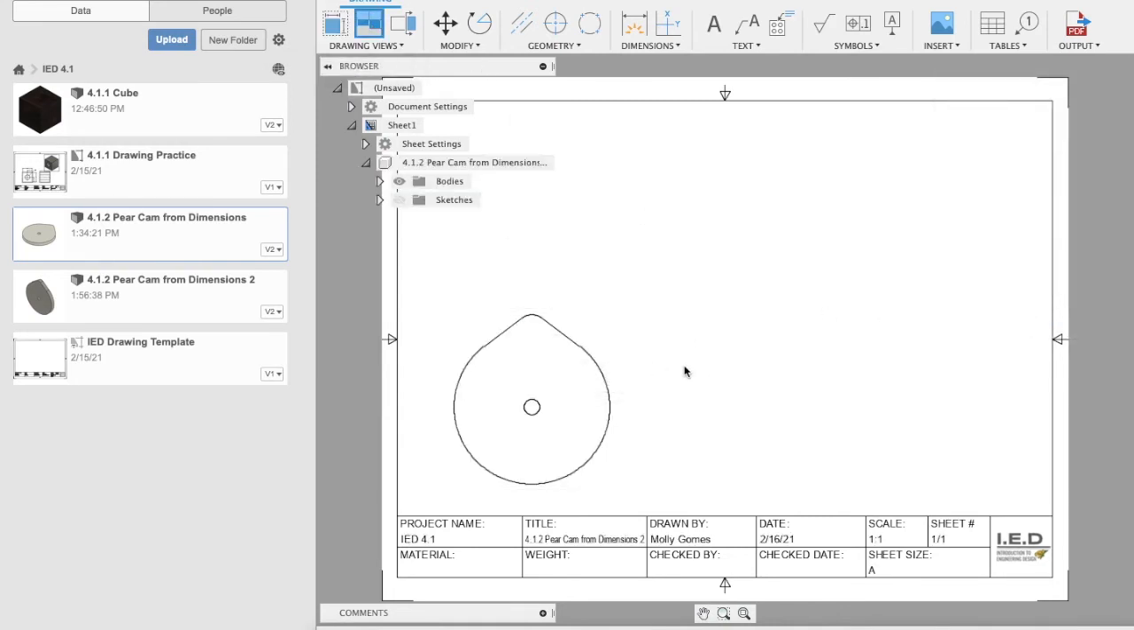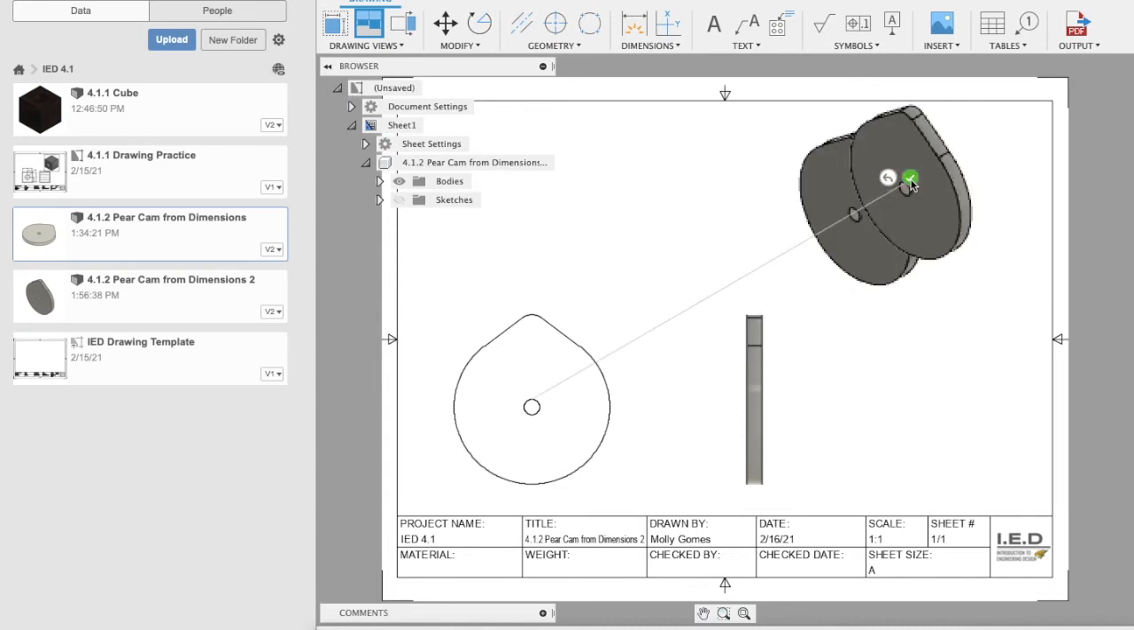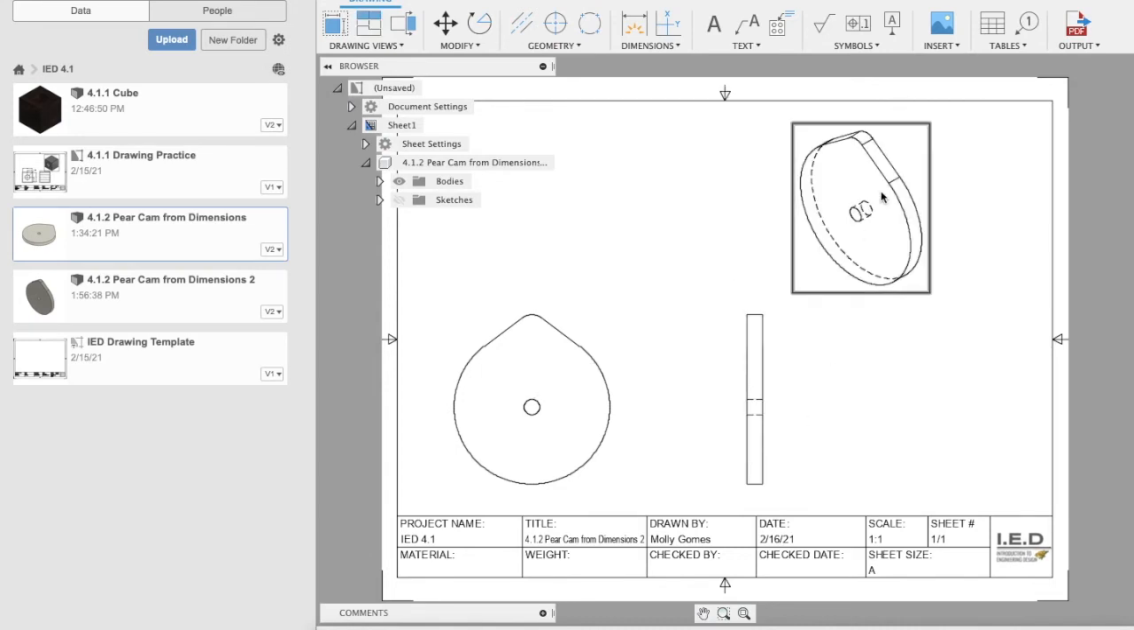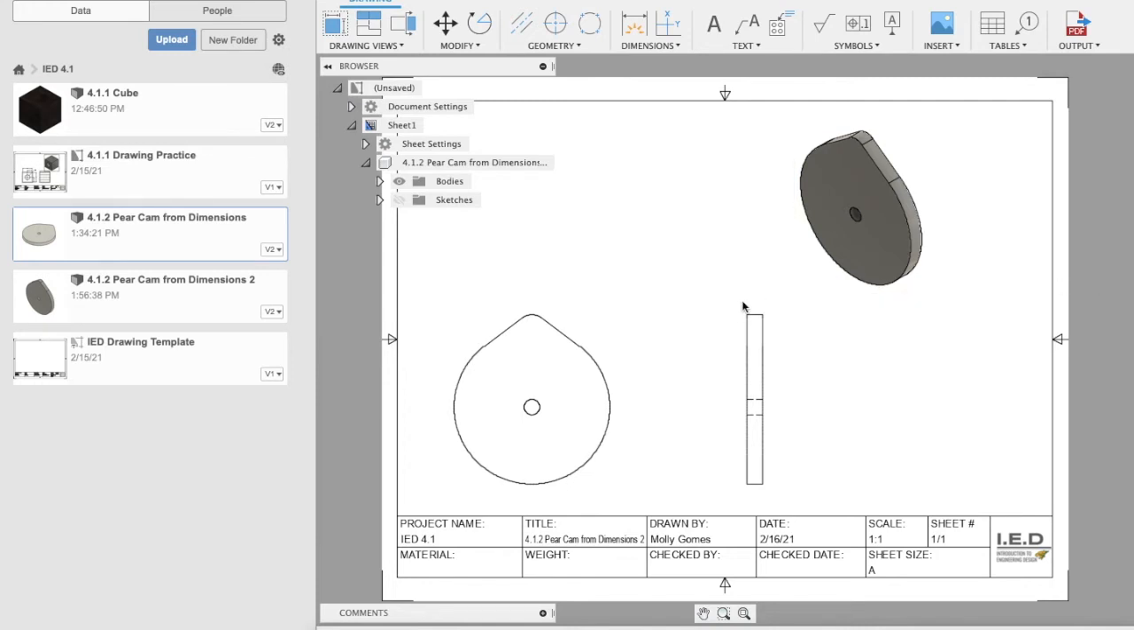Then we're going to place our projected views. There's my right view, and I do also want to have an isometric view up in the corner, so make sure you've given yourself plenty of space for both of those views. There we go. Let's make sure that our isometric view is shaded like that. You just double click on that isometric view so that you can change those options. And now we're going to add in our geometry.